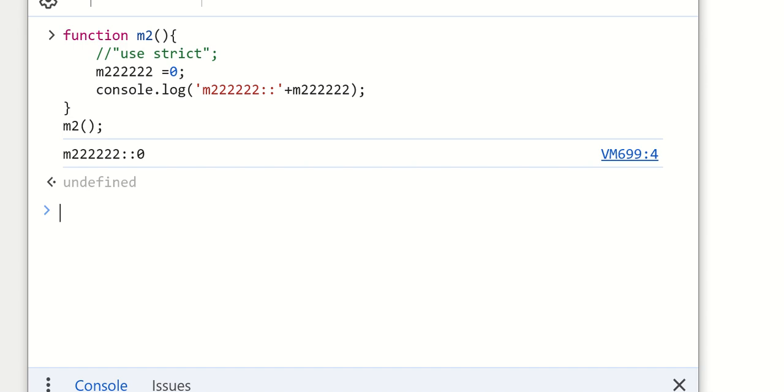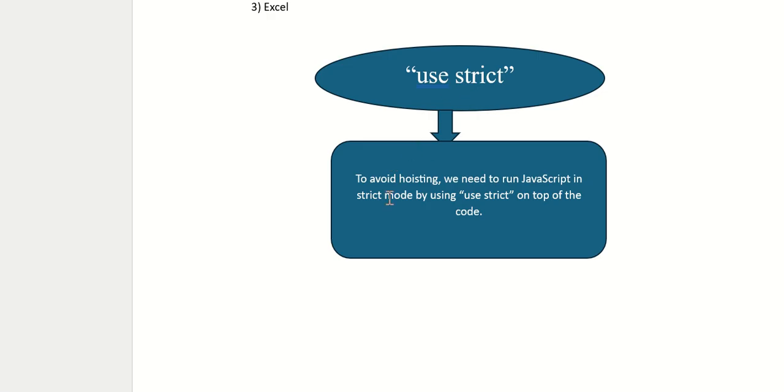So that is the thing. If you are not using it, it will be treated as a global variable. That is the syntax. You need to use it at the top of the code, or inside the function. Use strict mode, that is the point. You can understand here, use strict mode to avoid hoisting. We need to run JavaScript in strict mode by using use strict at the top of the code. So that's all related to use strict mode.